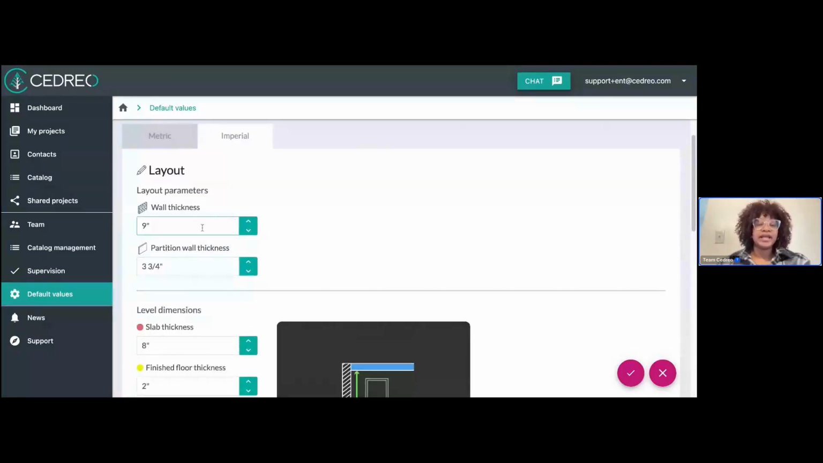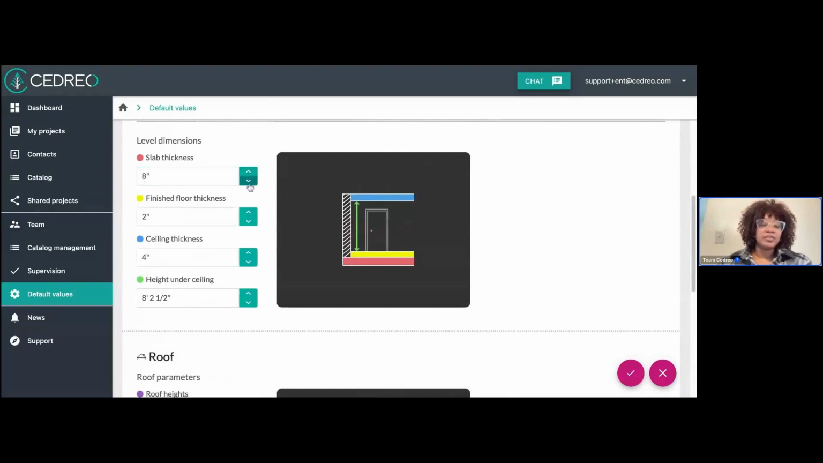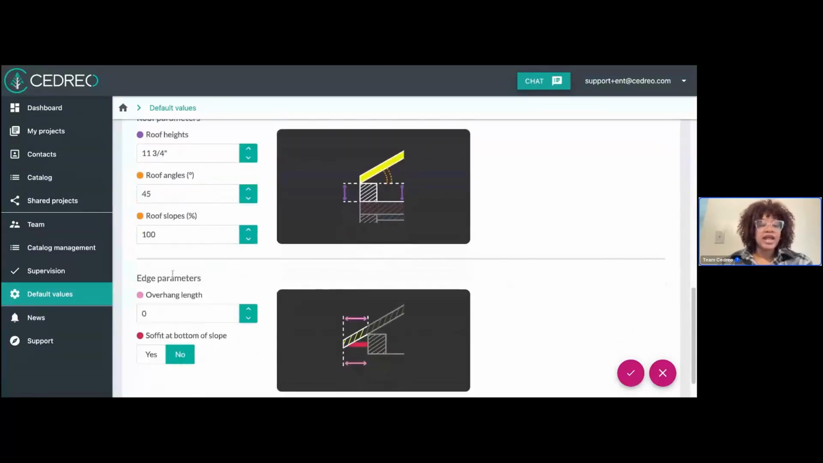So if I want to automatically have 8-inch wall thicknesses for regular walls, I'm going to go ahead and change that here. But I want my partition walls to be 4 inches. I'm going to change that. I want the slab thickness to be a little bit less than 8 inches, so I'm going to say 6 inches. Change that here, and then just continue out. I want my edge parameters to be about, let's say, a foot. So you can just type it out, hit enter. I want it to have a soffit. And then I'm going to hit check.